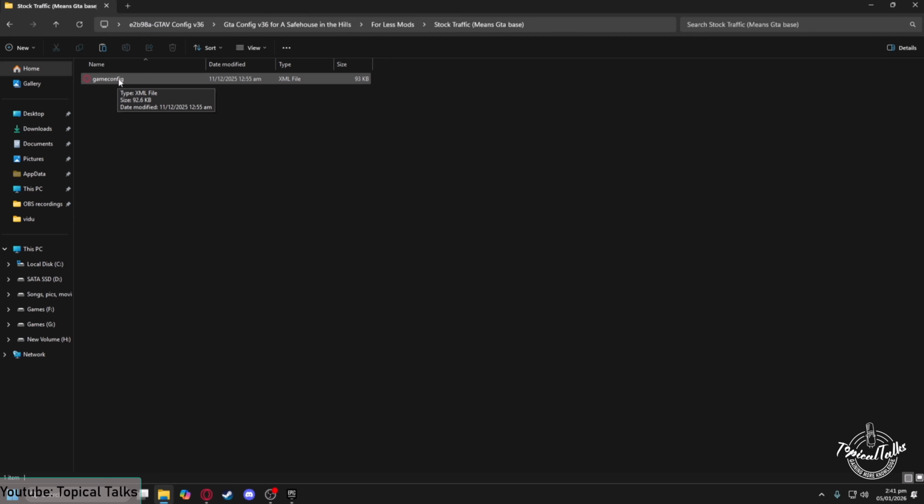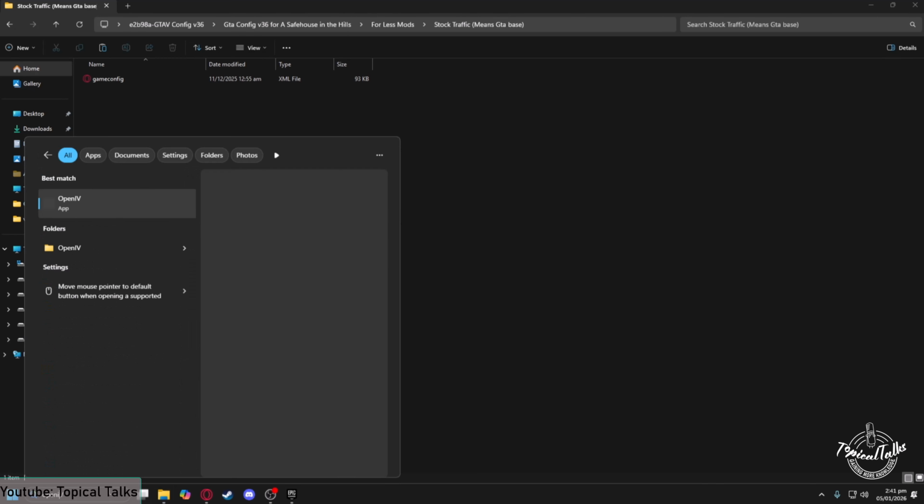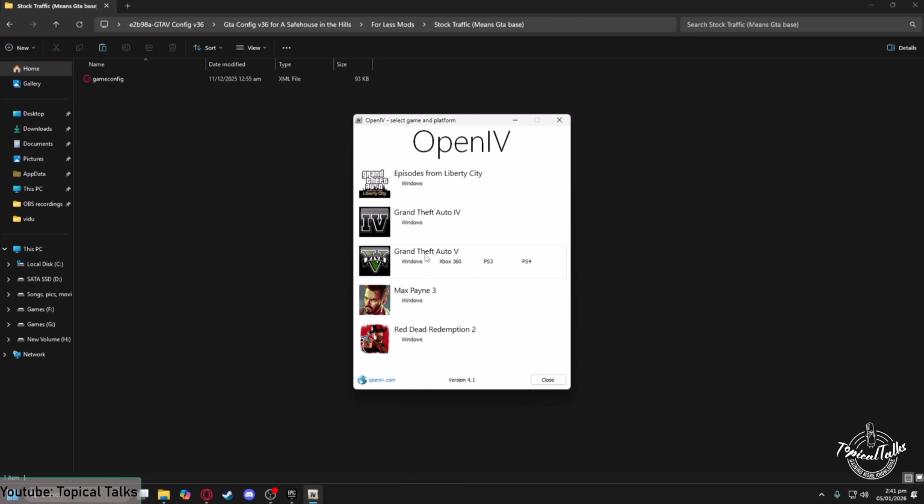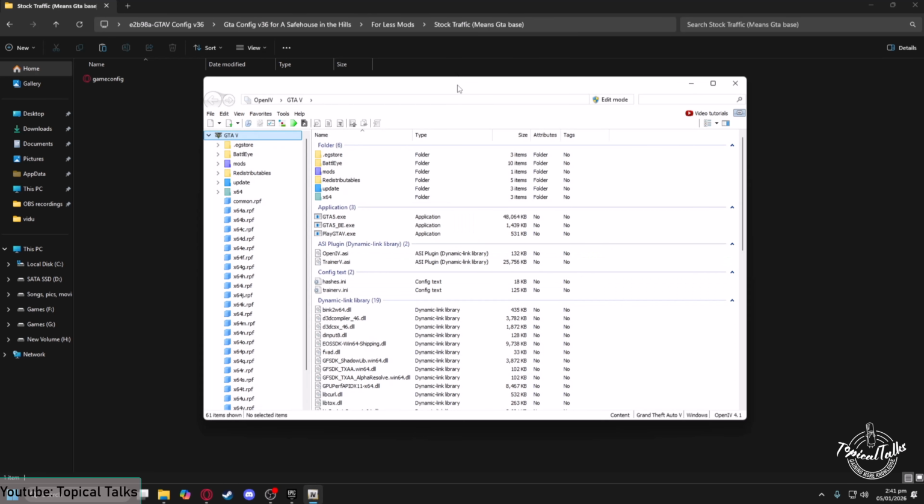And after you have come in here, you will see the game config file. Now, in order to set up, you need to open up OpenIV. In order to do that, from your Windows search panel, just click on OpenIV. Then click on open. Now click on GTA 5. Now your OpenIV will load. After the OpenIV loads, hit to the edit mode.